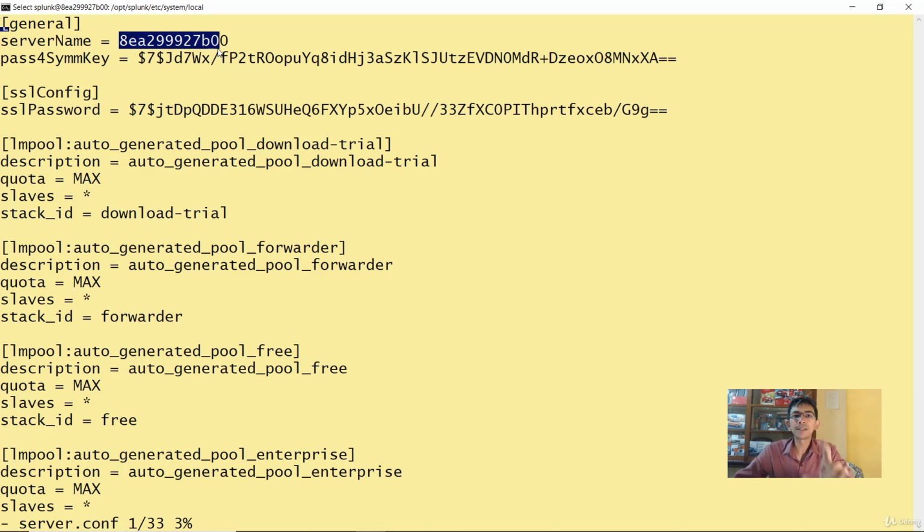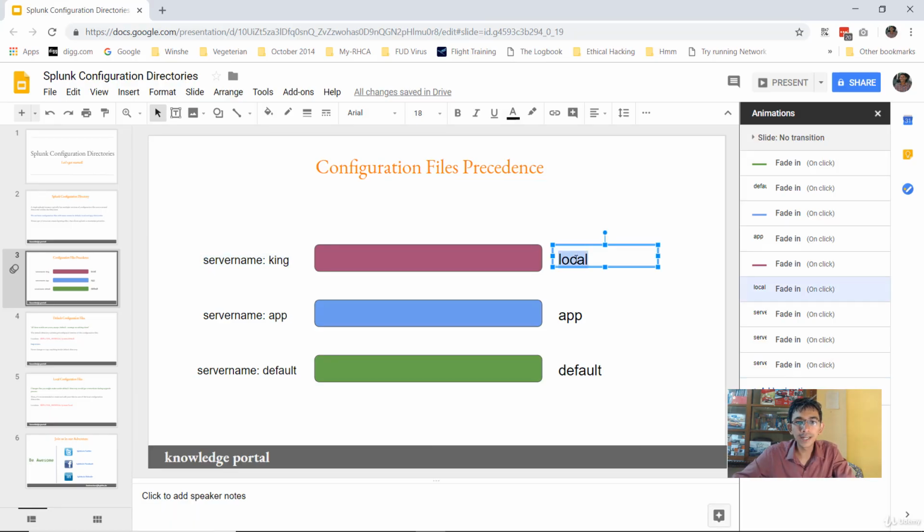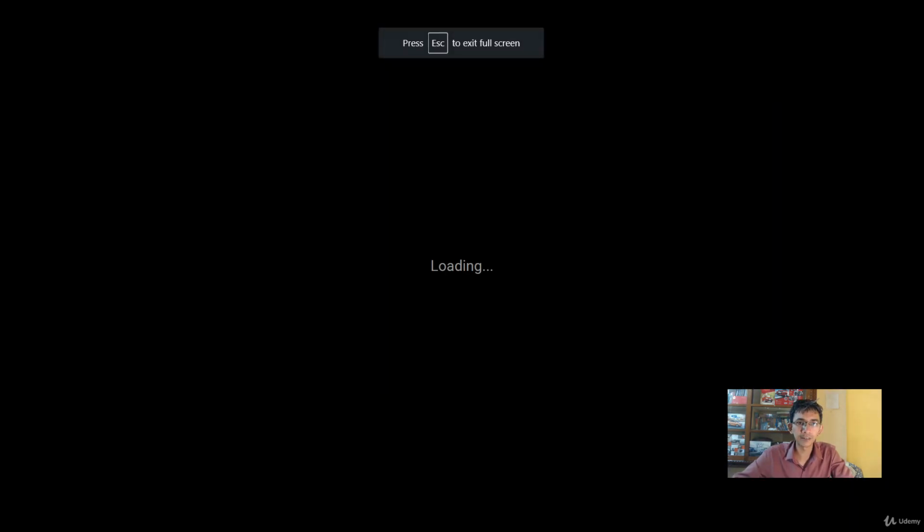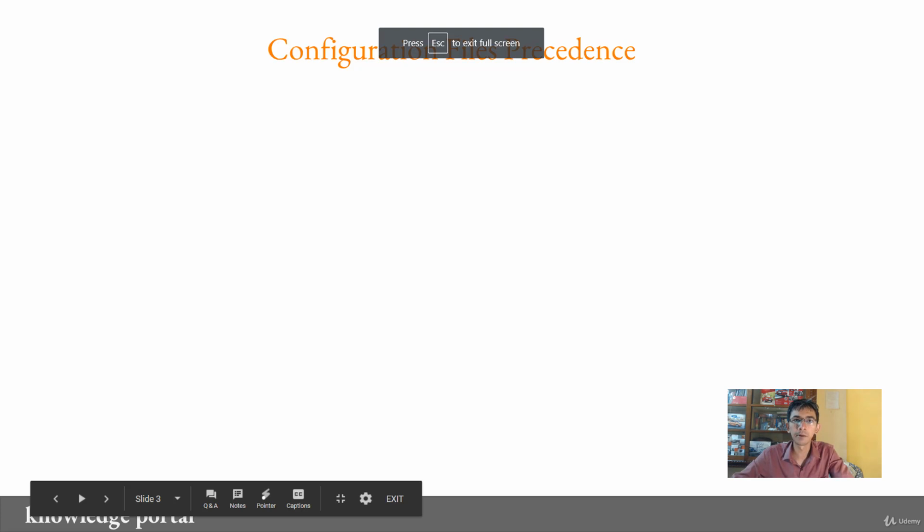So essentially what is happening is you have two same files, one in local, second in default directory, and in default directory you have hard coded this specific value. So whatever value that is hard coded within the local directory, which is system local, that would have the highest precedence overall. So this is like a king. Any value within the app as well as default will not be taken into consideration if the value is explicitly defined within the local directory. This is one important part to remember.